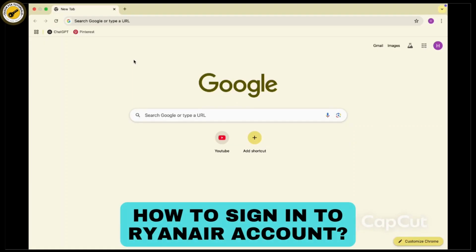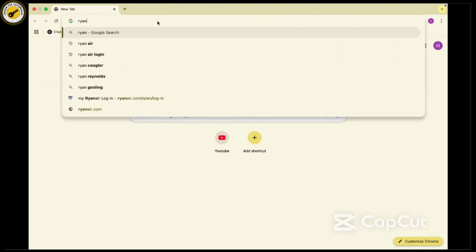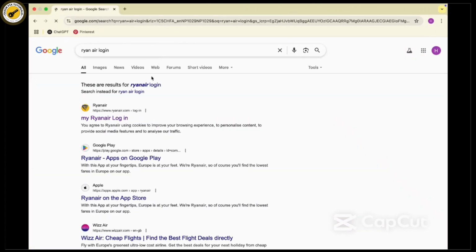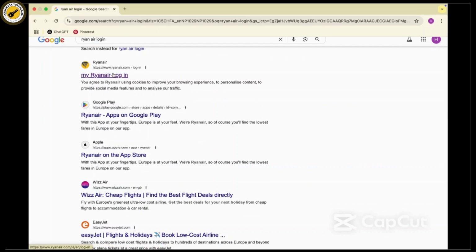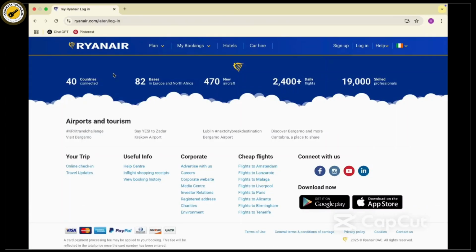How to sign in to Ryanair. So here is a clear guide to logging into your My Ryanair account. So let's get started. First of all, visit ryanair.com or simply type down Ryanair login for easy access. Then navigate to the My Ryanair website. Here, click on the login button available at the top right corner of your screen.